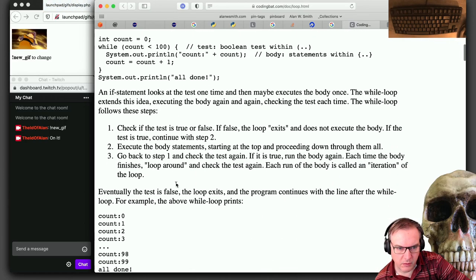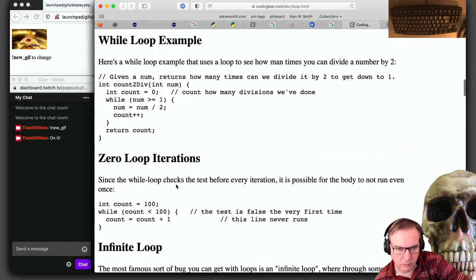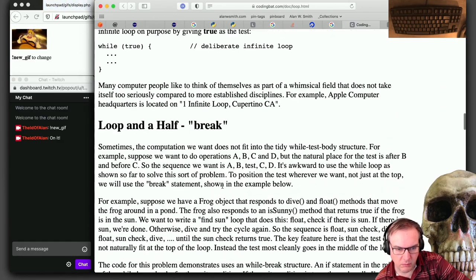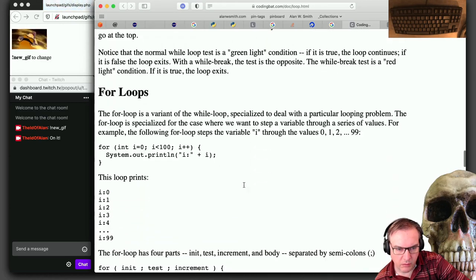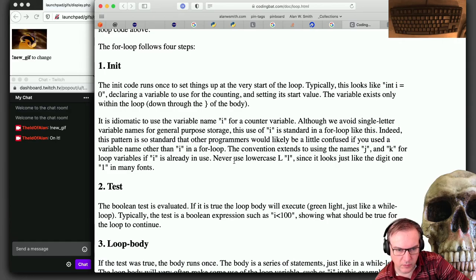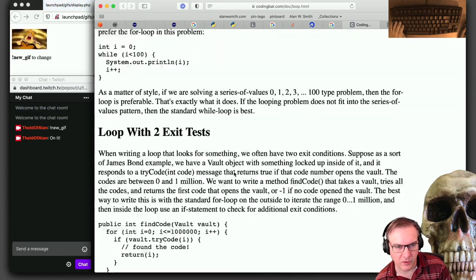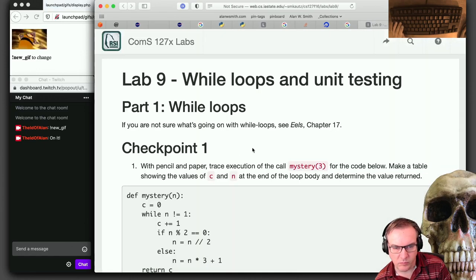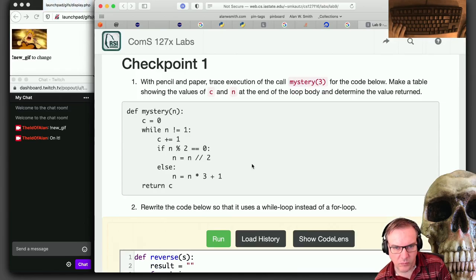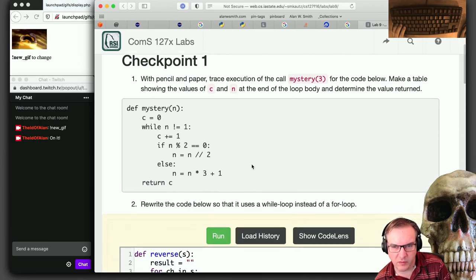While system print count, yeah. The right one. While zero infinite. Loop and a half break for test. Oh no, that's testing to see if the thing continues. With a pencil and paper, trace execute. Is this a test? This is a test. With pencil and paper, trace the execution call of mystery 3 from the code below. Make the table show the values of C and N at the end of loop.